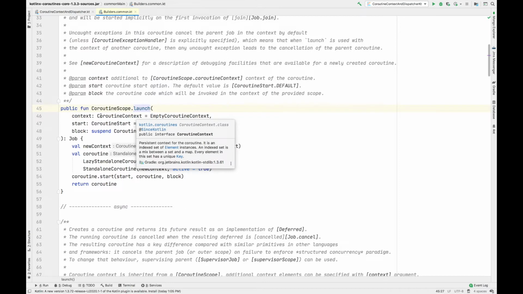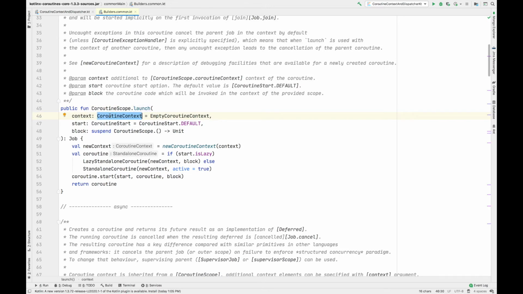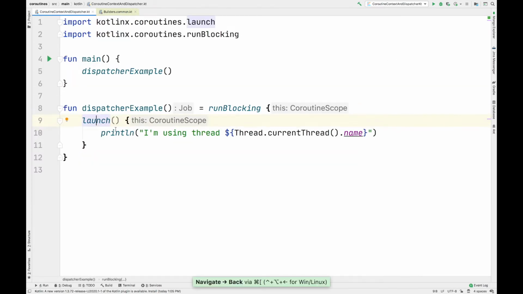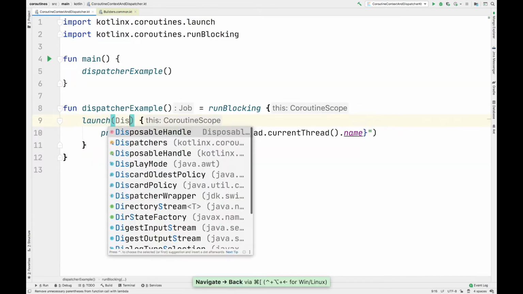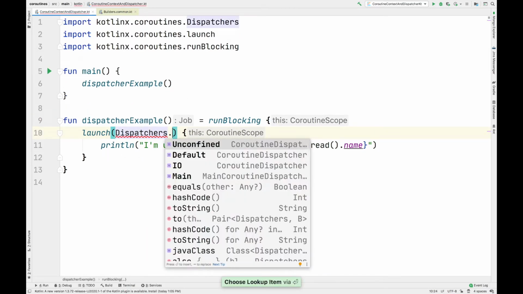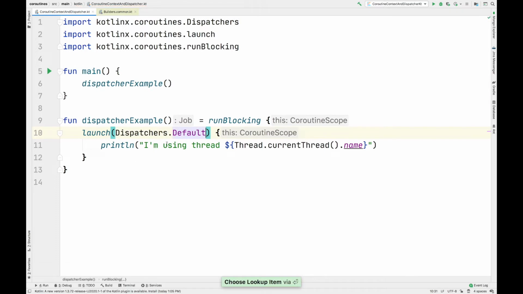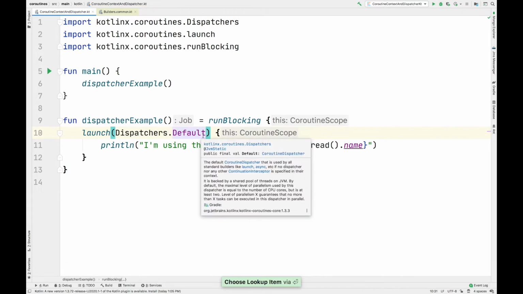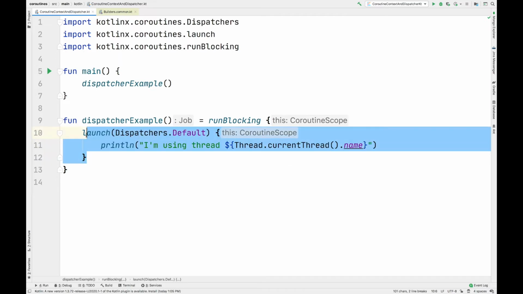So next I'll pass a dispatcher here. As I mentioned earlier, a coroutine dispatcher is one of the elements of coroutine context, so we will be able to pass a dispatcher from here. I'll call it Dispatchers.Default. This will add a default dispatcher to this coroutine. Similarly, I can use different dispatchers.